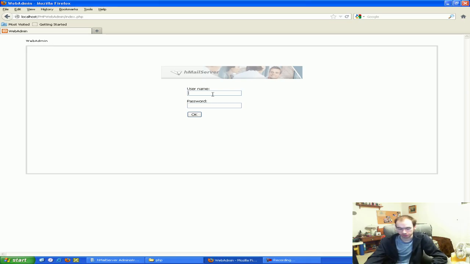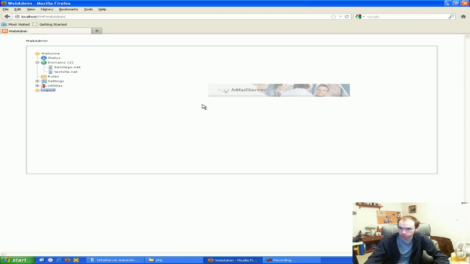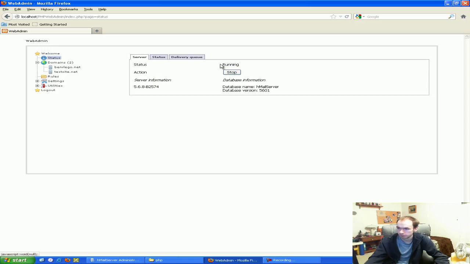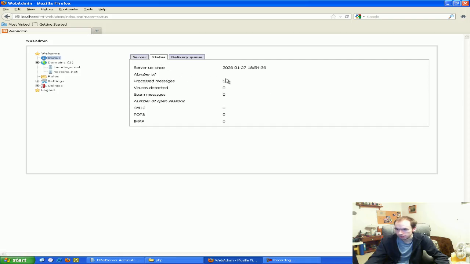And then this is just a basic login page here. You can use the same administrator account as you have set up on your main host machine, obviously the same password. Then you can see all of the status of the server. You can stop it remotely as well. You can see the uptime of the server, how many messages it's processed. It does show other things as well, and it shows open sessions. In my case, I have none because nothing's open on the mail server.